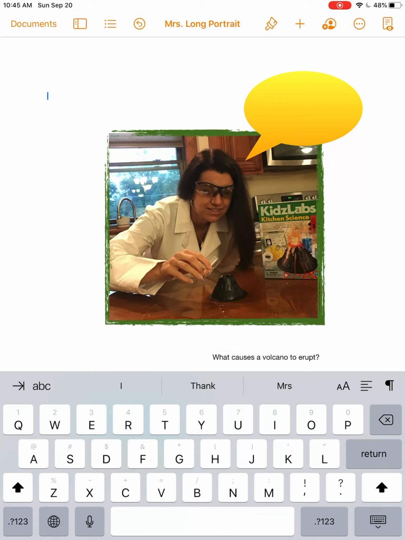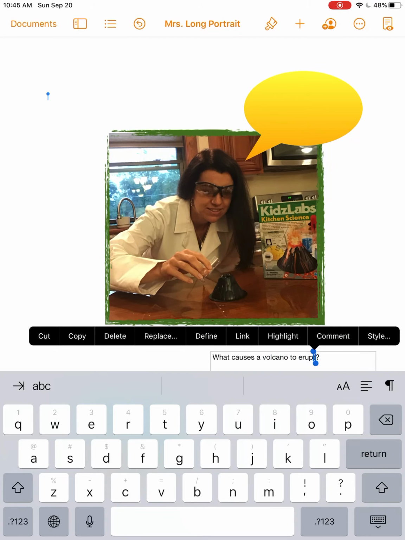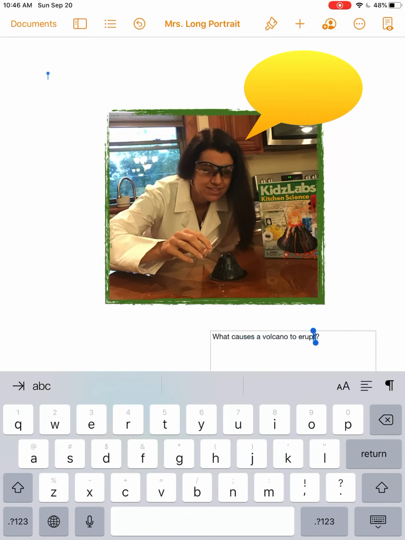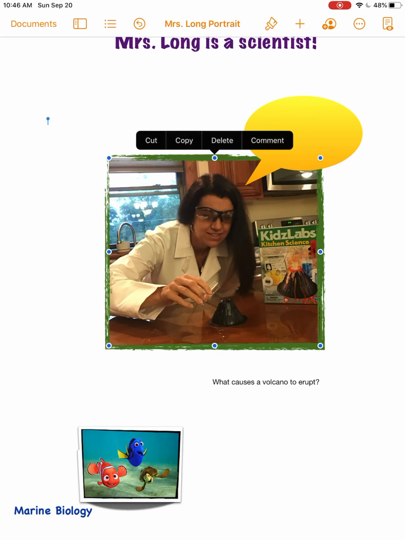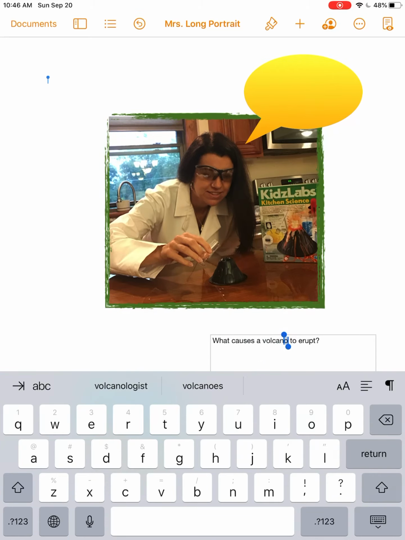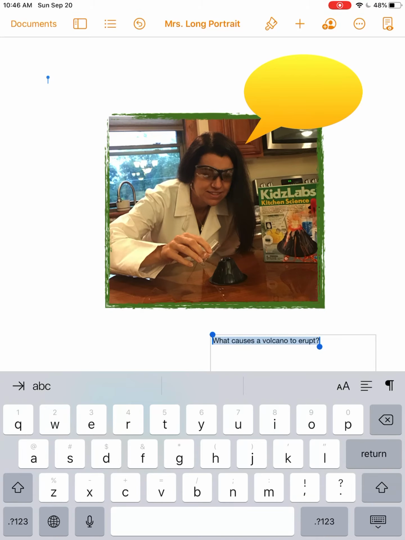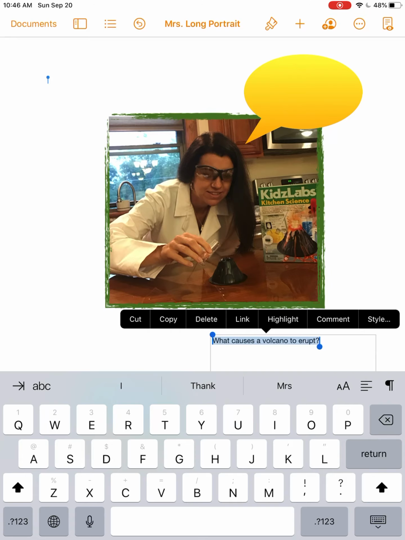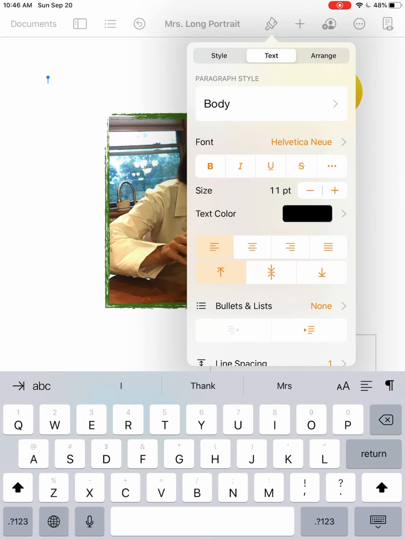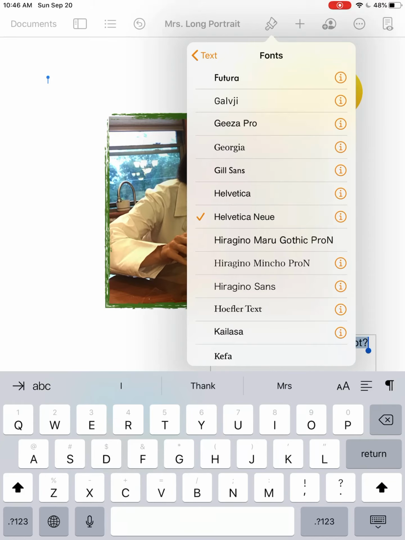Okay. Now I'm going to edit my text by highlighting it, which does not seem to want to cooperate with my finger right now. Let me try that again. There we go. I'm not sure why that was being so difficult for me. I'm going to go back up to the paintbrush. I'm going to increase the font size. I'm going to change the font.